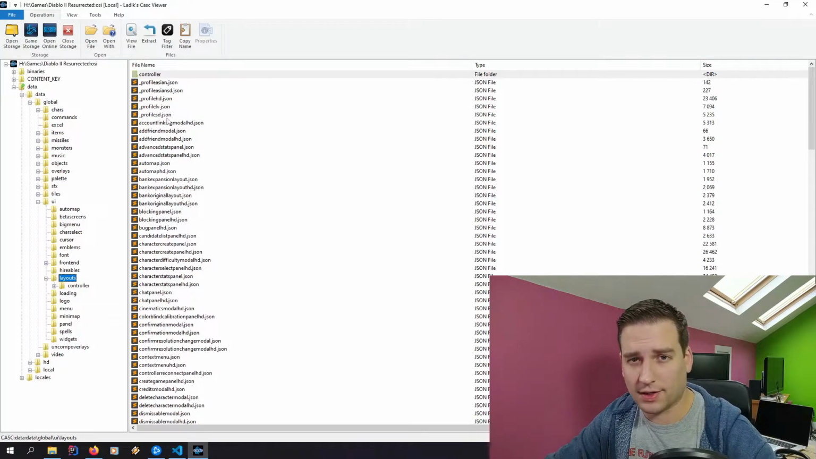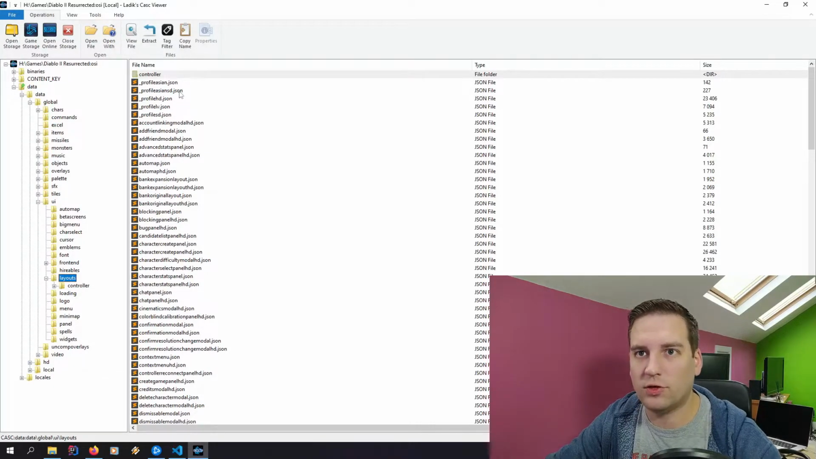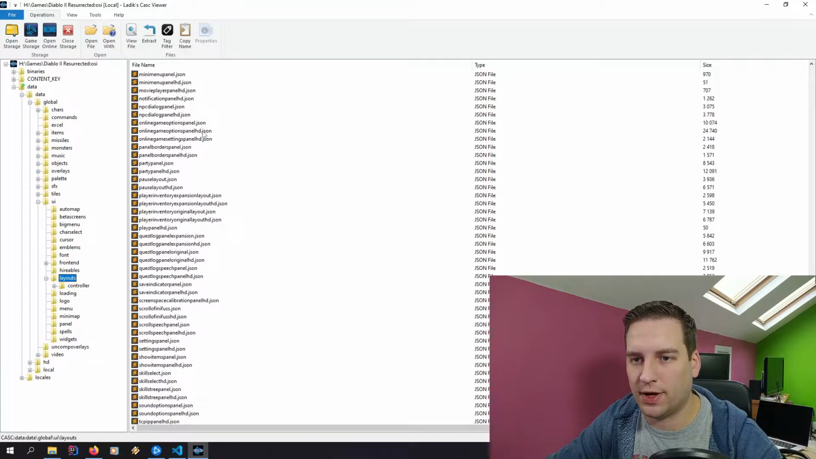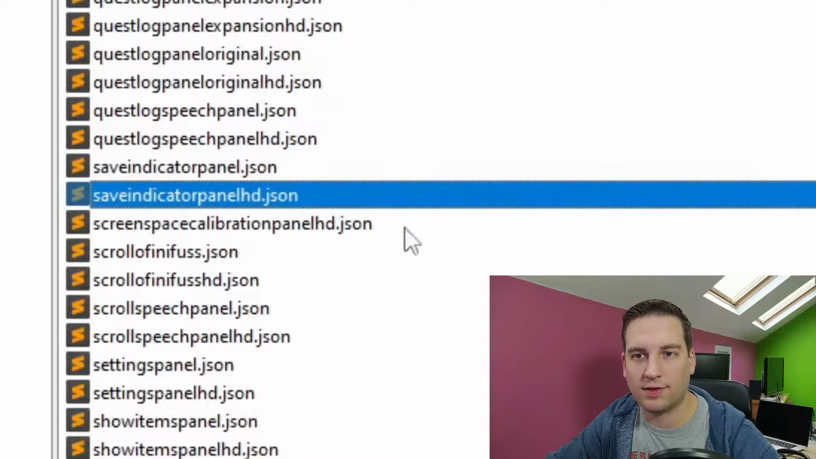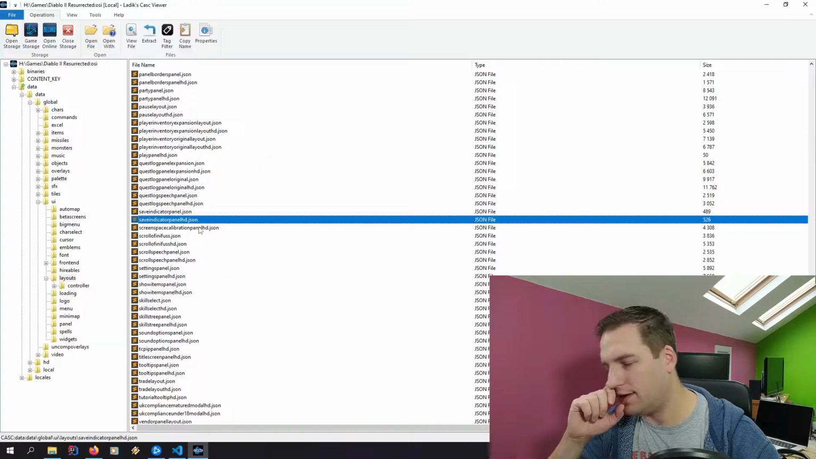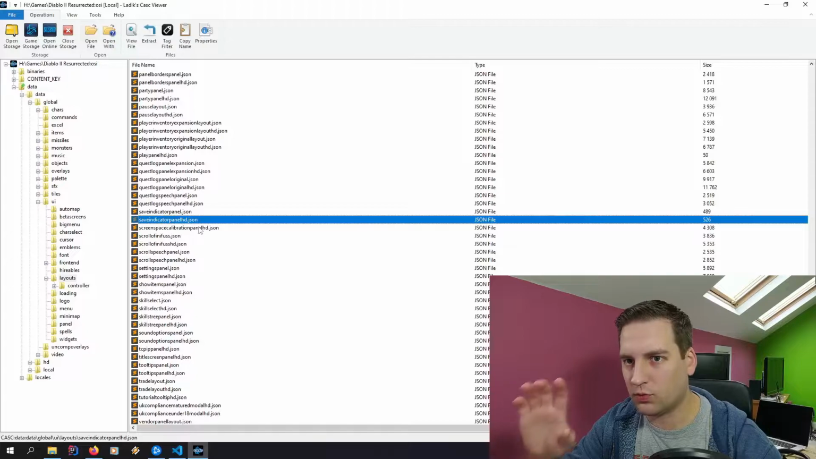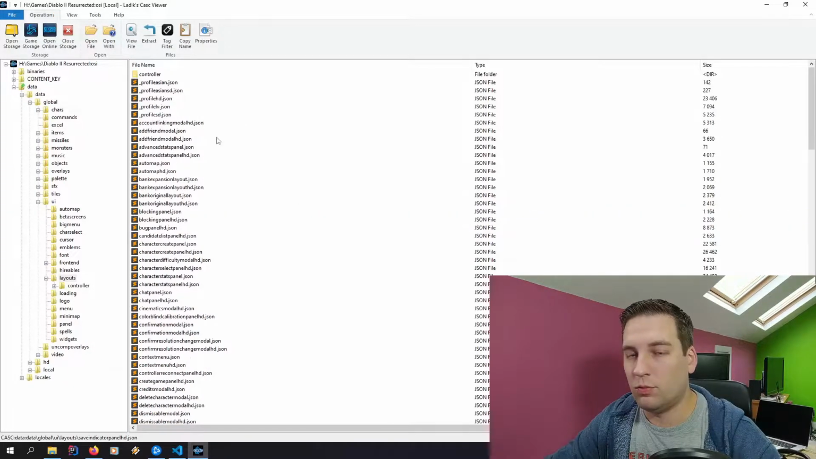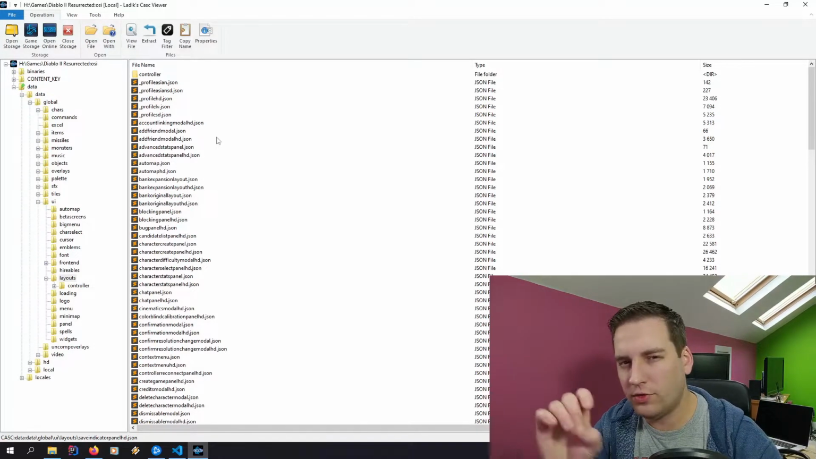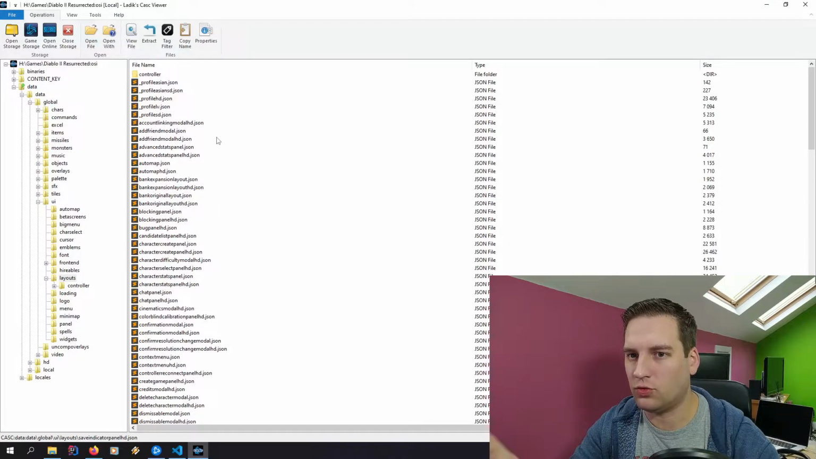Now if we actually look in the CASC view and we go into the data global UI layouts directory, we can see we have tons of different files here. And all the files have things like save indicator panel and save indicator panel HD. Now we're only concerned with the HD files because we only care about the new graphics. We don't care about the legacy graphics mode. But all the files in here are a great source of information on different things you can achieve in the menus in-game. So do check out these JSON files when you're creating your own custom menus.